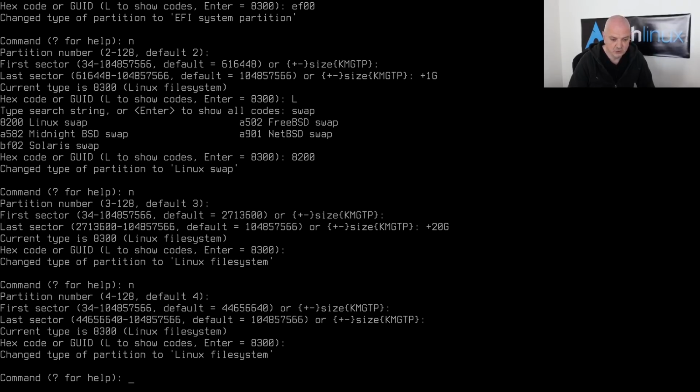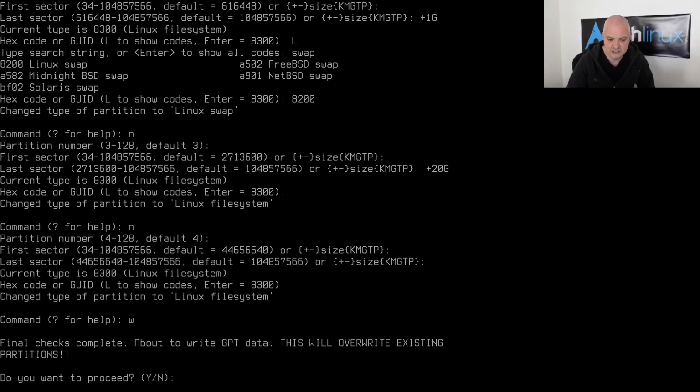So what we can do now is write all these changes to the disk, because nothing is written to the disk until we run the write command, which we can do with W. And as you can see here, it says final checks complete, about to write GPT data. This will overwrite existing partitions. So do you want to proceed? You would typically type in Y here and hit enter, and your disk will be partitioned.